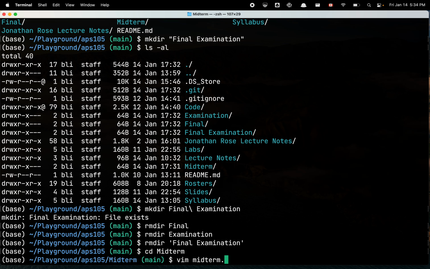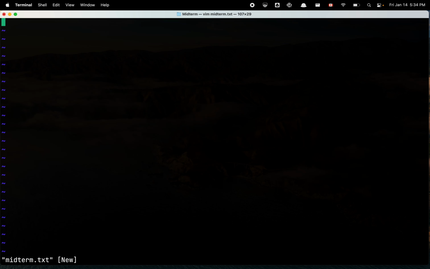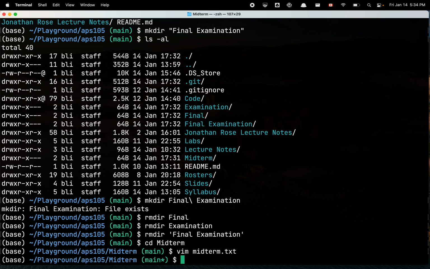Let's say midterm.txt, and that will be my plain text file for the midterm. So for example, question number 1, question number 2, and so on. VI or VIM is a very complex editor. It does have a steep learning curve. It takes a few months to get used to it. But once you get used to it, this is extremely handy because it's a very powerful command line editor. And that's why this is a favorite for a lot of programmers and system administrators. So VI is a highly recommended command line editor.